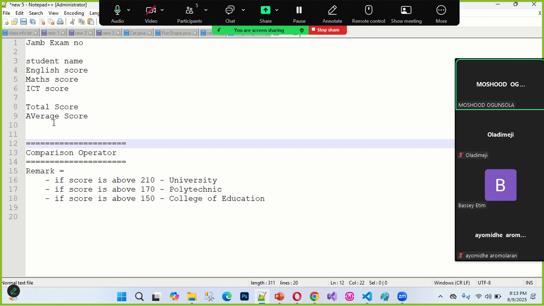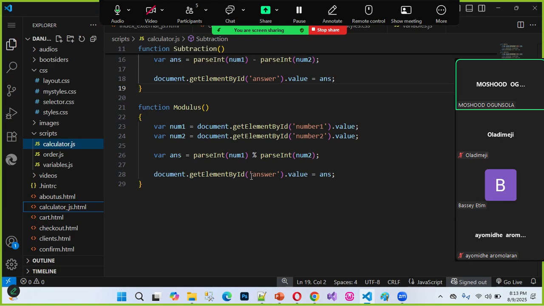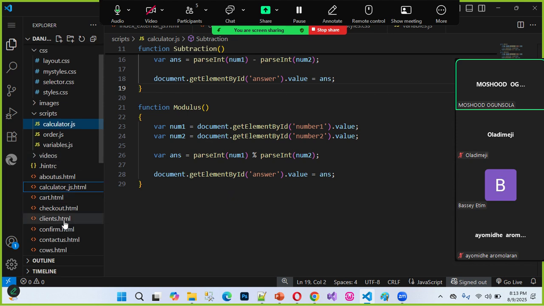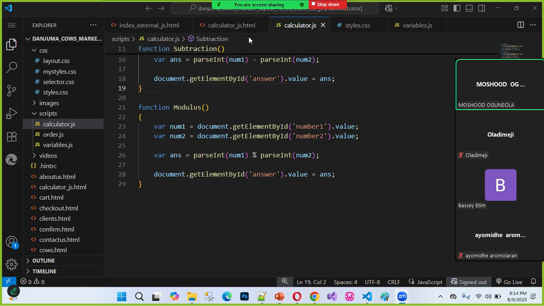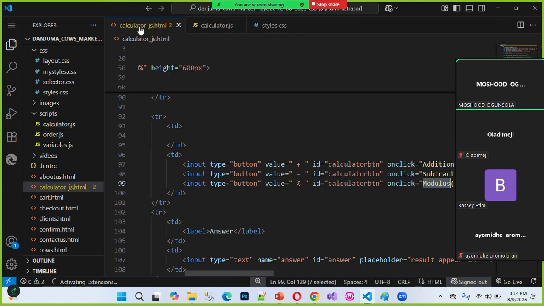So the first thing now is I will create an HTML form that I'm going to use to accept all these values. To do that, I'm returning back to the form we used the last class. We call it the calculator form. So I will open my calculator form here, and create a new form from this calculator form.